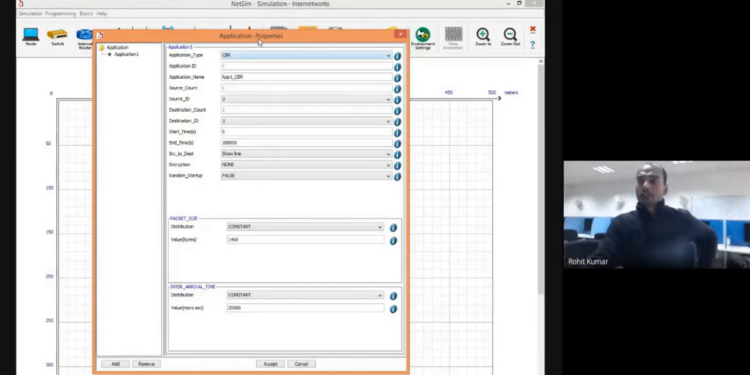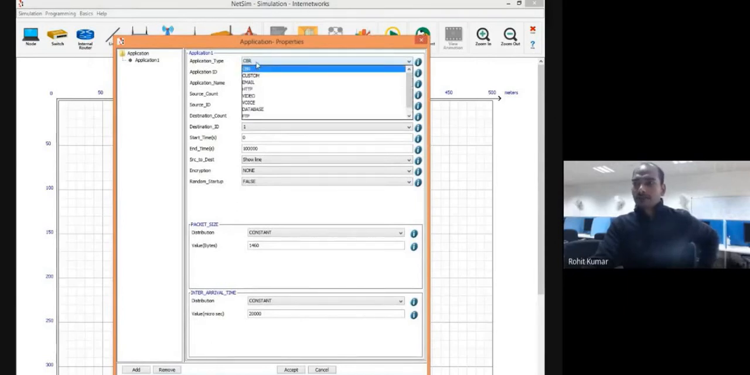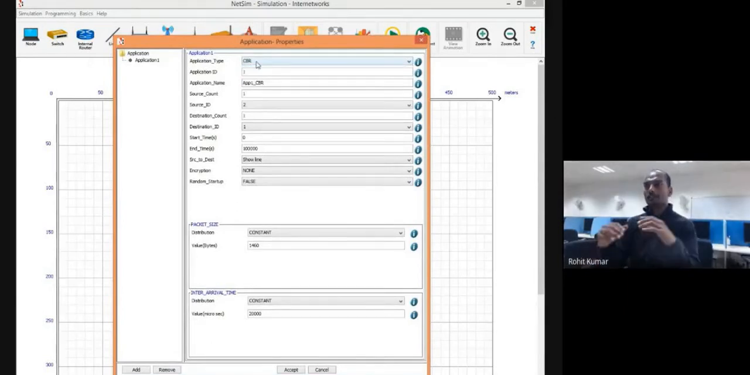Here we are using CBR, constant bitrate. Constant bitrate is supposed to deliver the traffic at constant speed. So the behavior is that traffic will get generated at constant speed, and your applications will interact with each other based on that traffic.